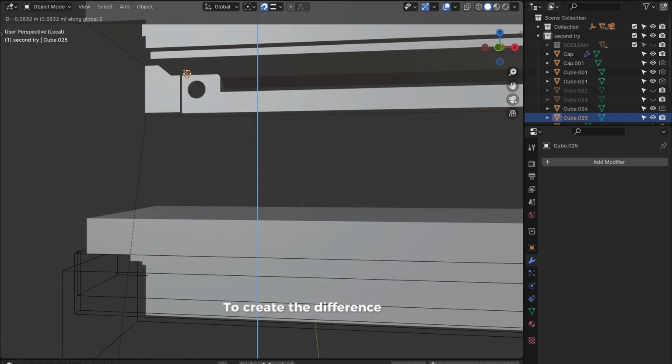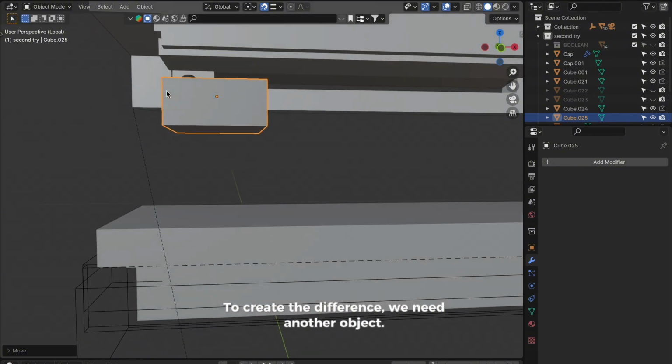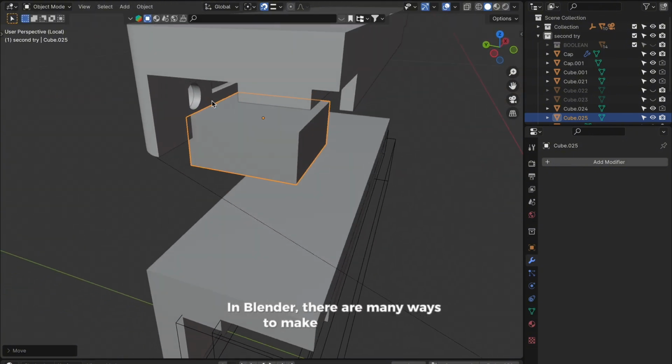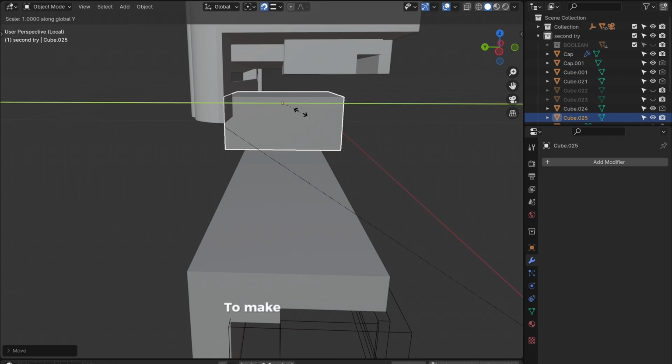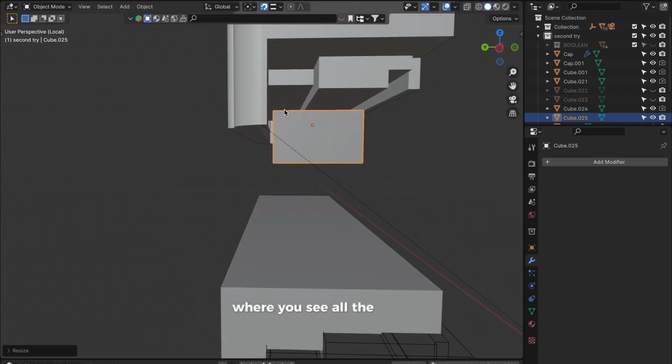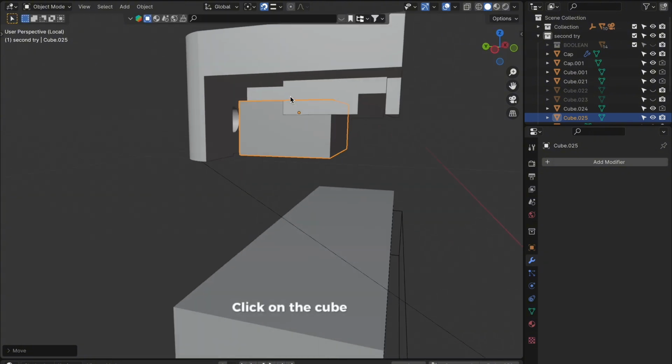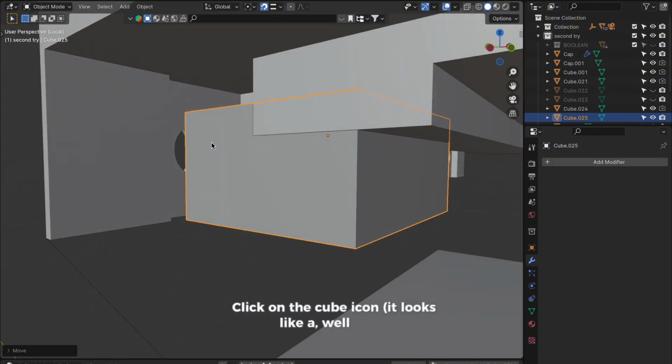To create the difference, we need another object. In Blender, there are many ways to make new objects. A great beginner option is the cube. To make a cube, go to the top left corner of your screen, where you see all the different editing modes. Click on the cube icon. Looks like a, well, cube.